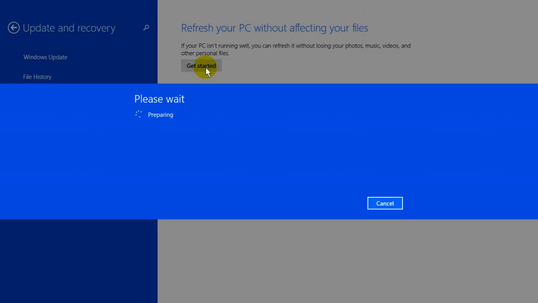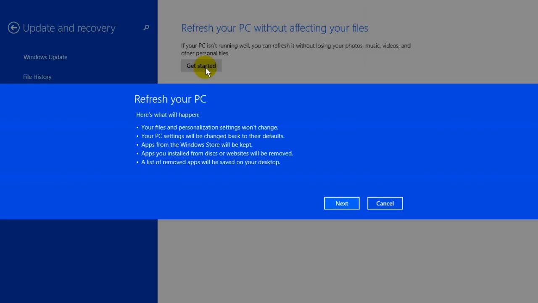Once it is finished doing that, you'll get this list that says refresh your PC. You don't get choices, but it lets you know what's going to happen. The first thing is that your files and personalization settings will not change. Your settings will be changed back to their default. Apps from the Windows Store will be kept, of course, and apps that you installed from disk or any websites are going to be removed, however, so keep that in mind. A list of removed apps will be saved on your desktop, so you can know which apps to reinstall. At least you'll know which ones were taken off your computer at that time.